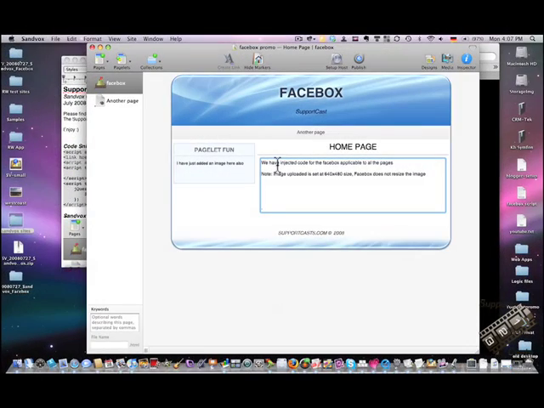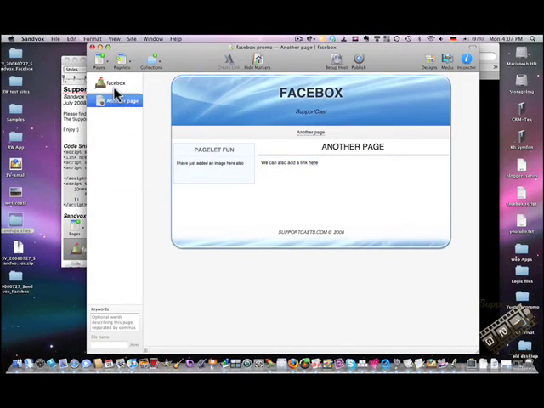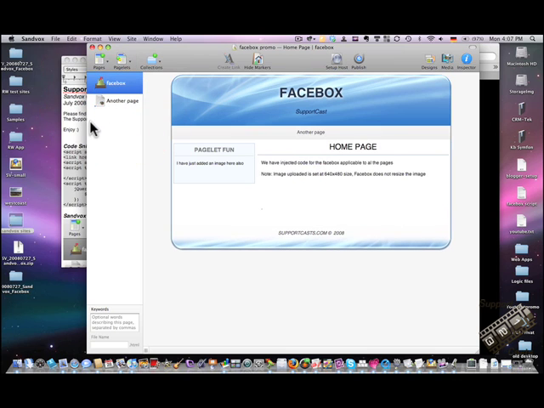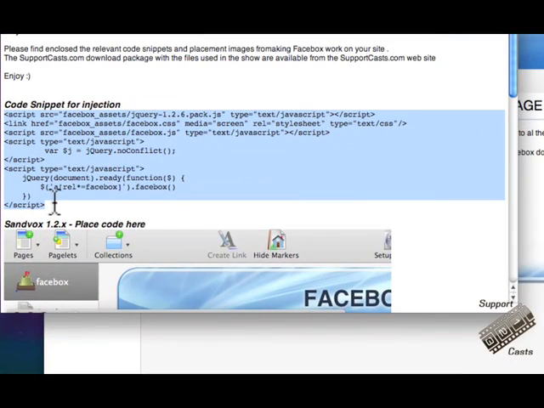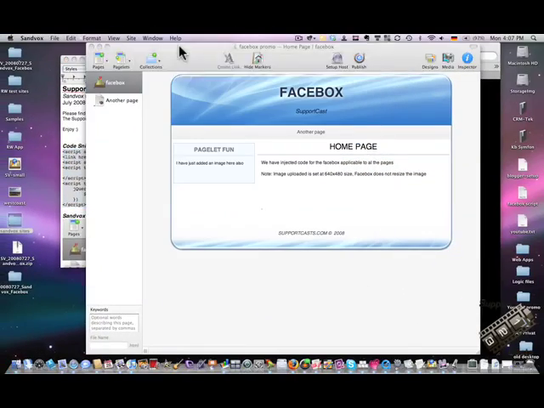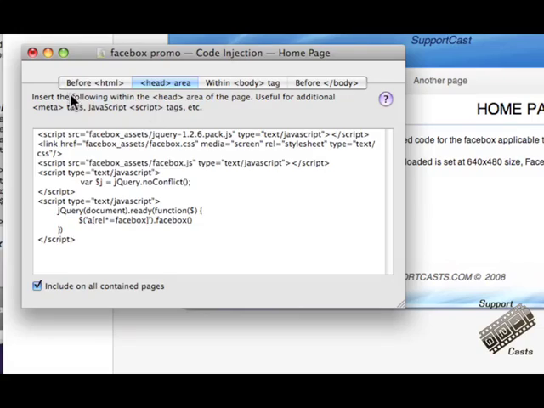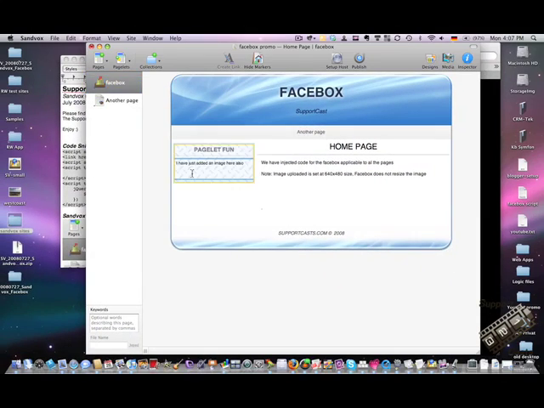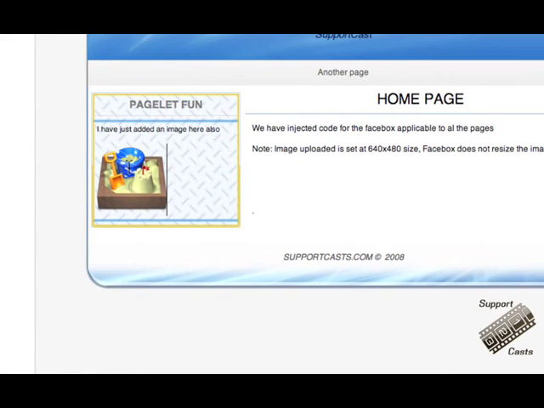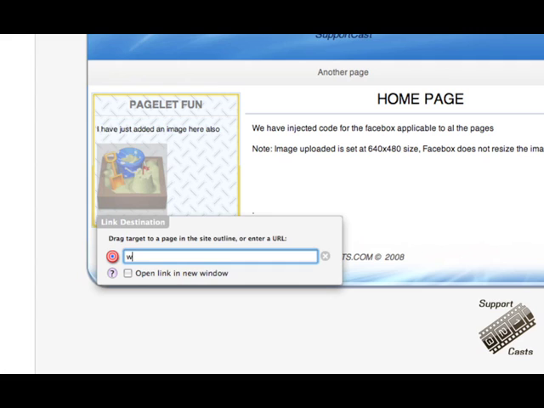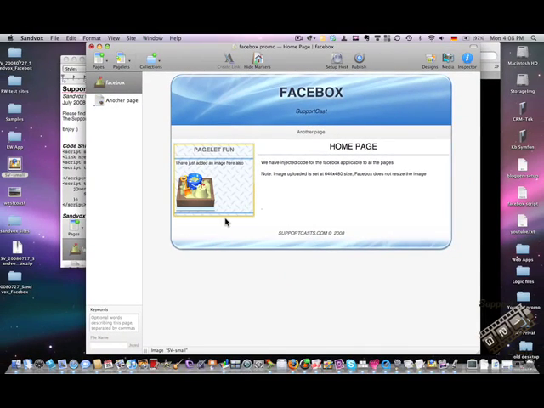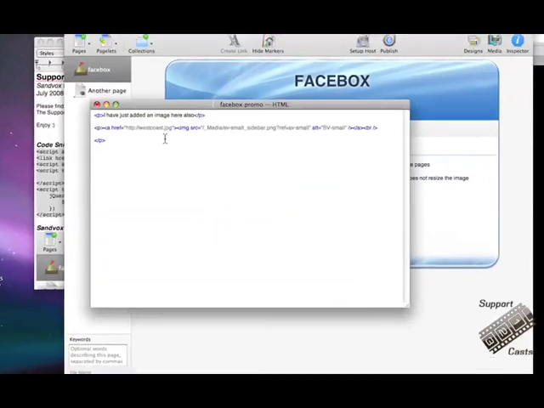Here I have created a basic site with Sandvox, and a couple of pages. First up, we're going to copy across the code snippet from the README file for the site header injection. Once that is done, I will add an image to the pagelet and then create a link to an image that will be stored on the root of my website. Now to modify the HTML and insert the rel tag for Facebox.